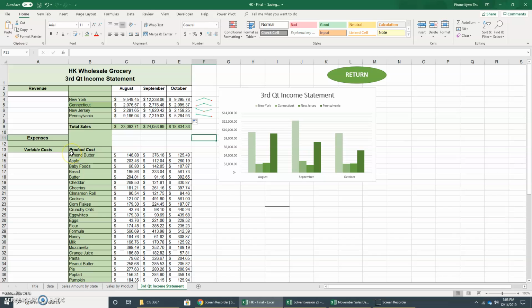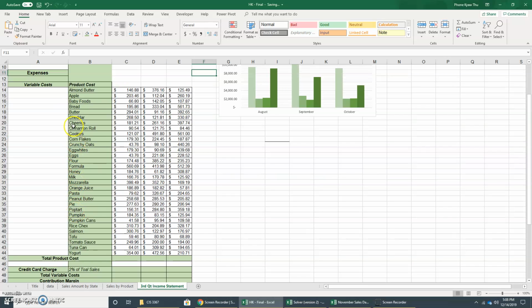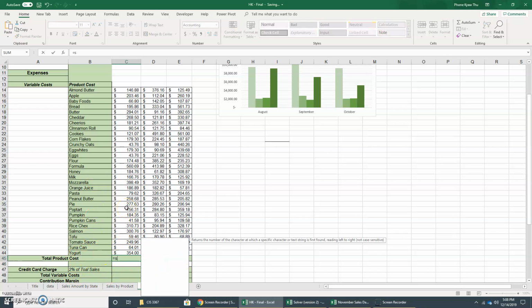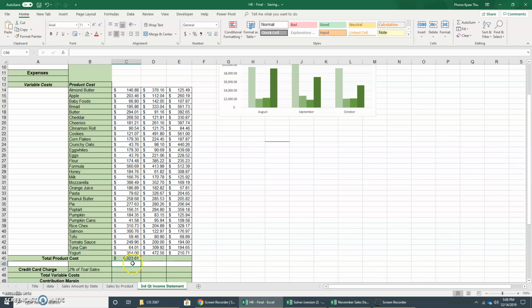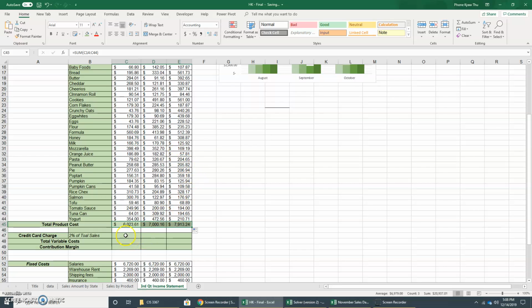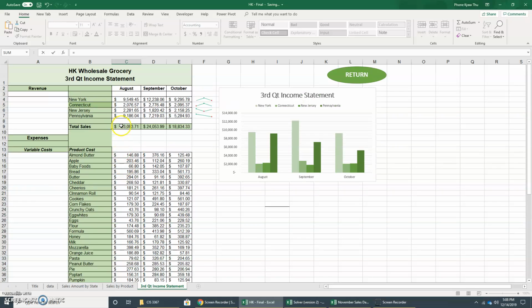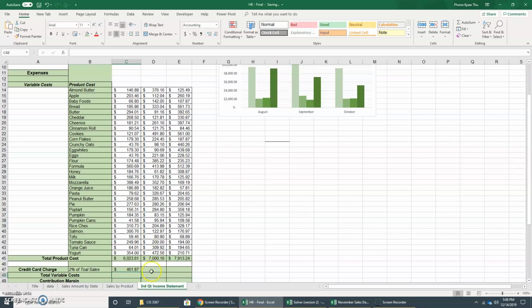For expenses, we have two types, variable cost and fixed cost. In variable cost, we have two items, product costs and credit card charge. The product cost is the sum of all these numbers right here. Then, again, use the fill handle to complete this table. And credit card charge is 2% of the sales, so we're going to go to the sales data up here, times 0.02, and that should give us our total credit card charge.